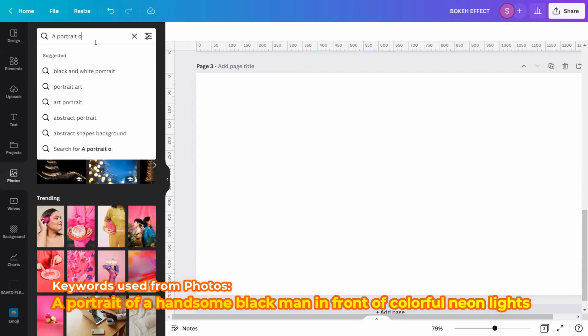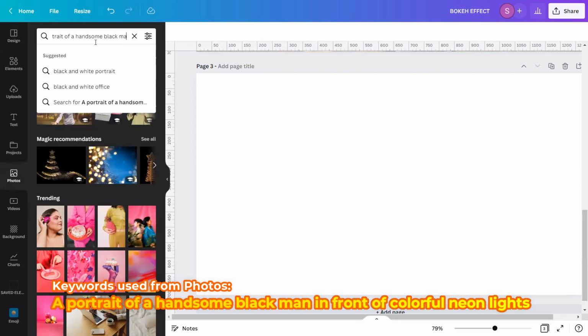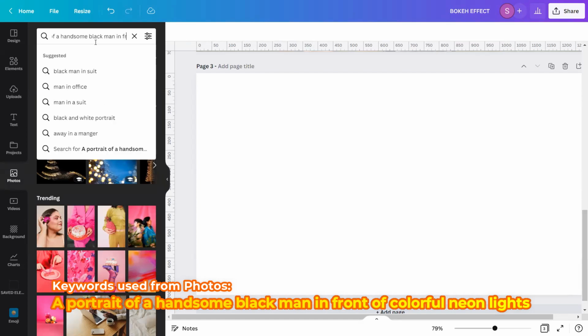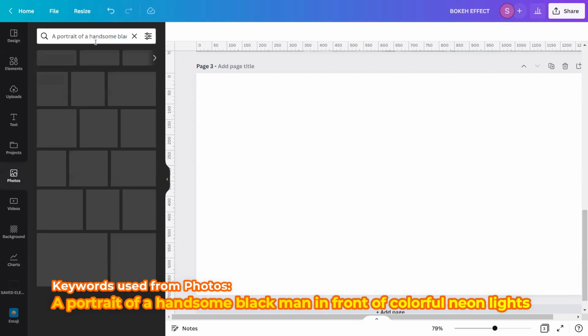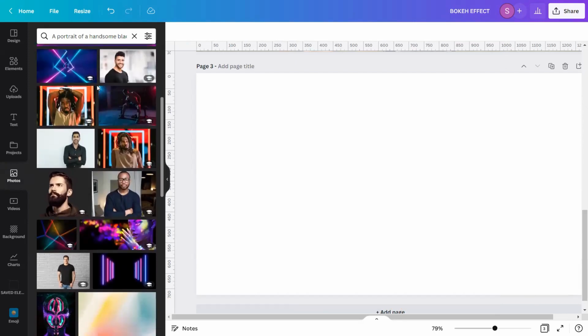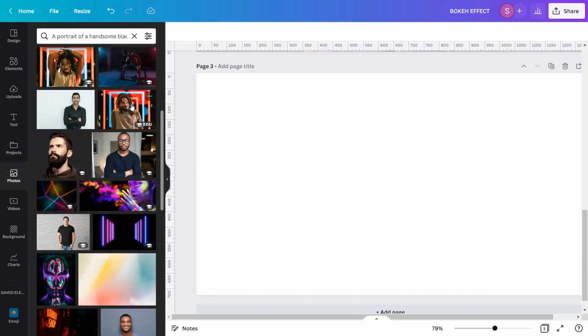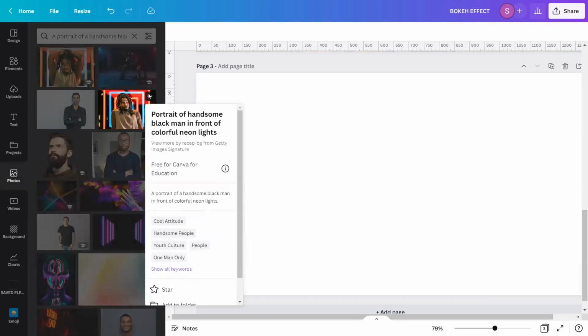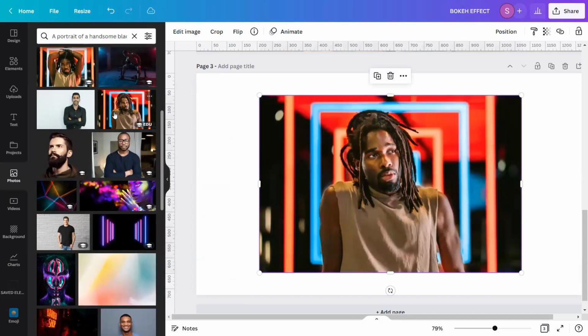portrait of a handsome black man in front of colorful neon lights. Hit enter. And I will scroll down to find the image that I want to use. This one, showing you the keyword portrait of a handsome black man in front of colorful neon lights. I will click it and use it in the design.